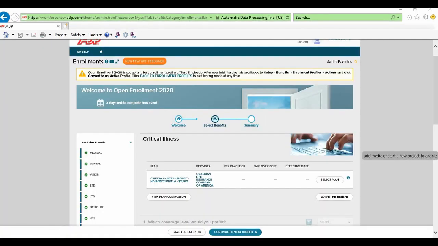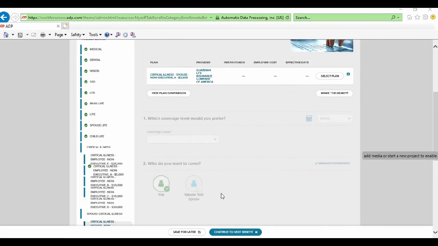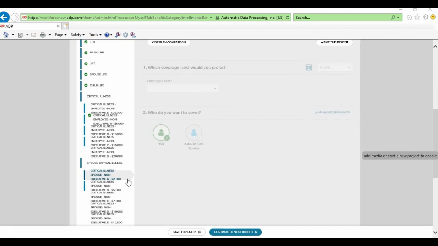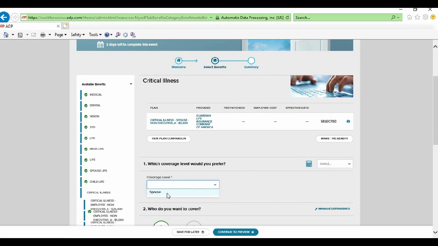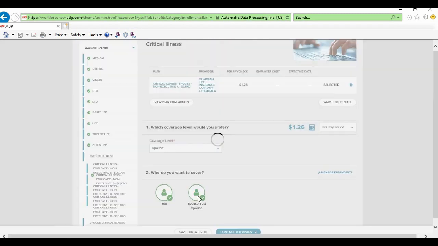If electing spouse critical illness, you will select the policy amount that is 50% of what you elected for yourself on the left side of the screen. For example, if you elected A, $5,000 for yourself, you will select A, $2,500 for your spouse. Click on Select Plan and then Coverage Level would be Spouse. You can select your spouse from below or click on Manage Dependents to add your spouse.